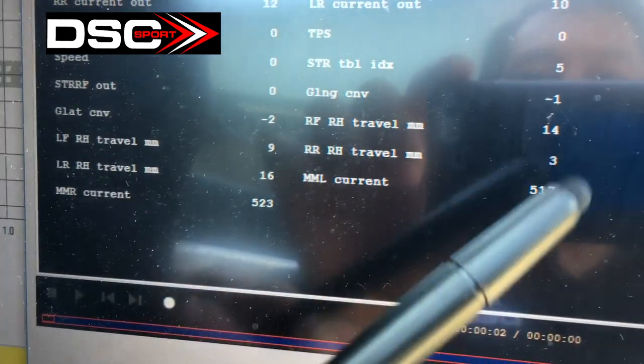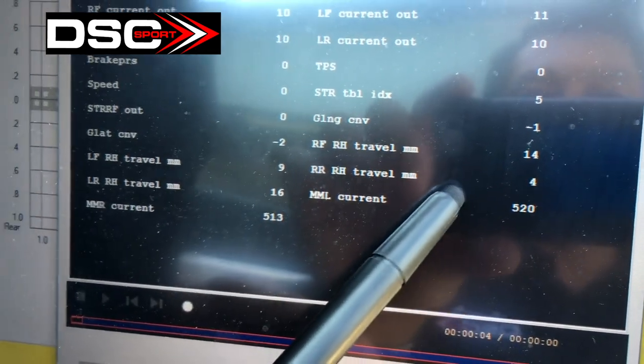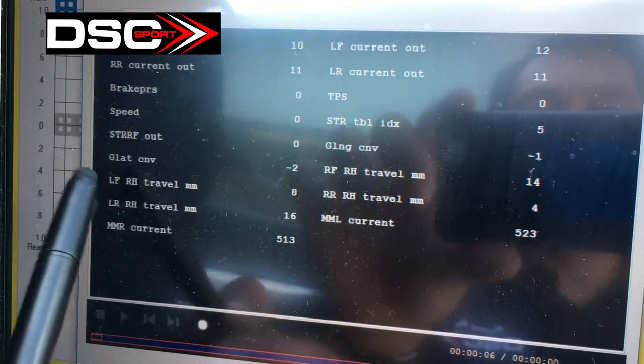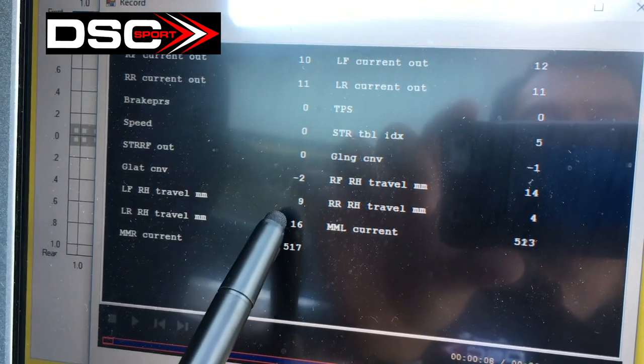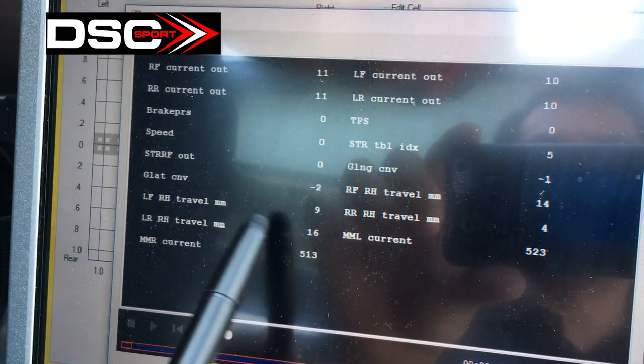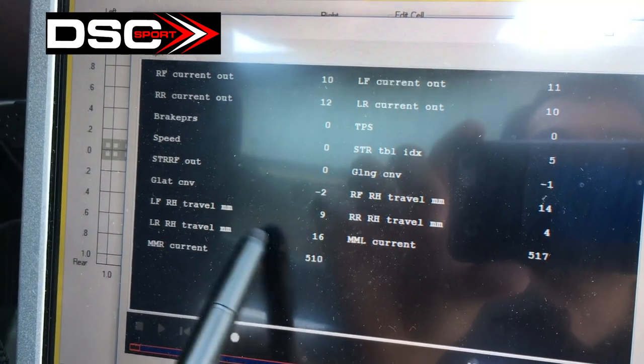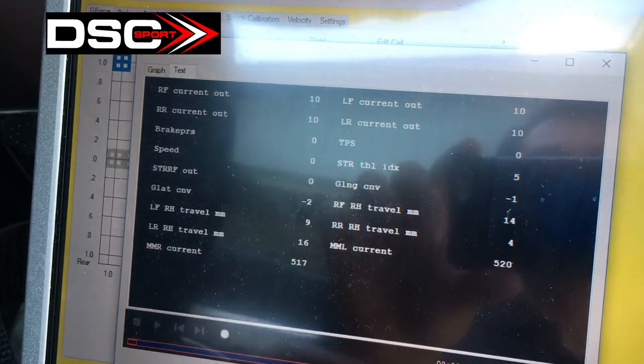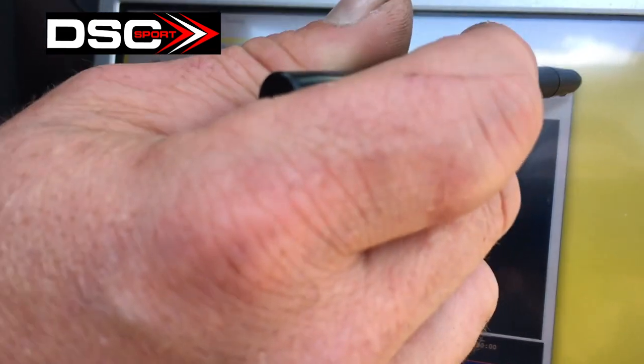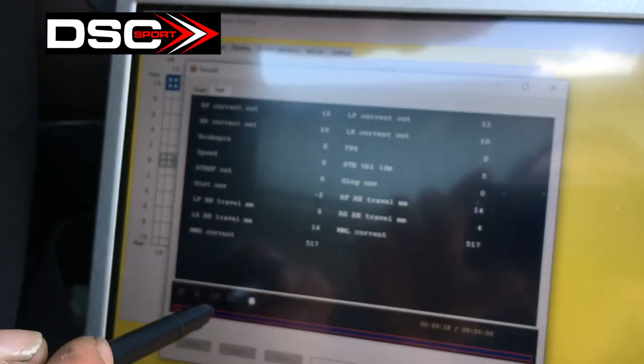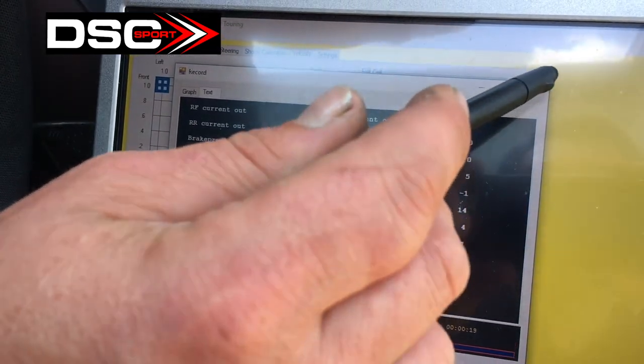Here we go. Right now you've got 14 right front, right rear is 3. Left front shows to be, I guess that's 9. And then 16 for the left rear. Okay, so we're going to zero it and they should all go to 0. Yep, so let me stop this real quick.